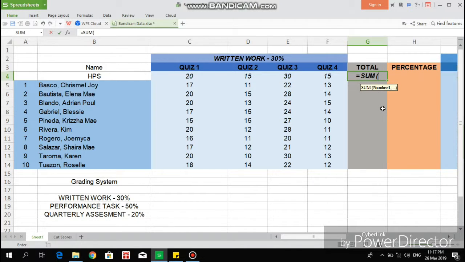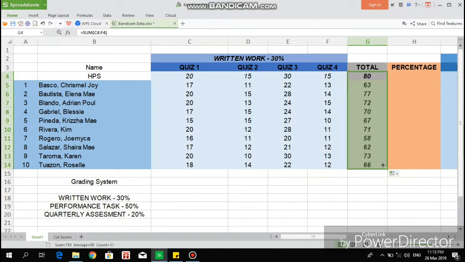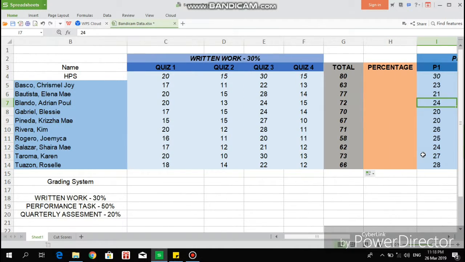then open the parenthesis, then click the first cell where you will start the computation until the end of it. Then you need to close it with parenthesis, so be careful with the cells so that you can compute it properly. Then click it. So here we go. I have a total of 80 points in written work. So you just need to drag it down so that the same computation applies to the other cells.